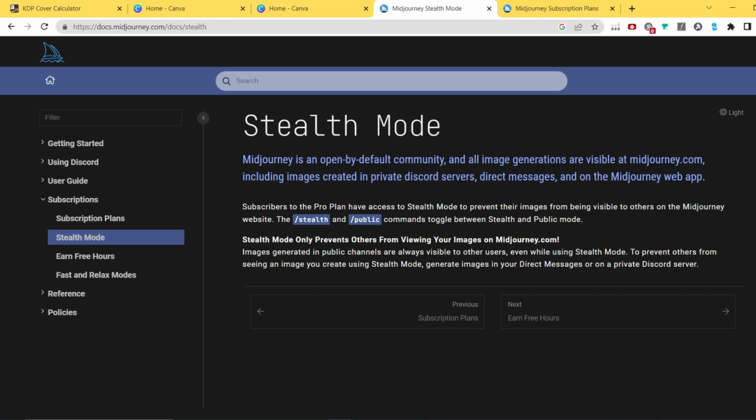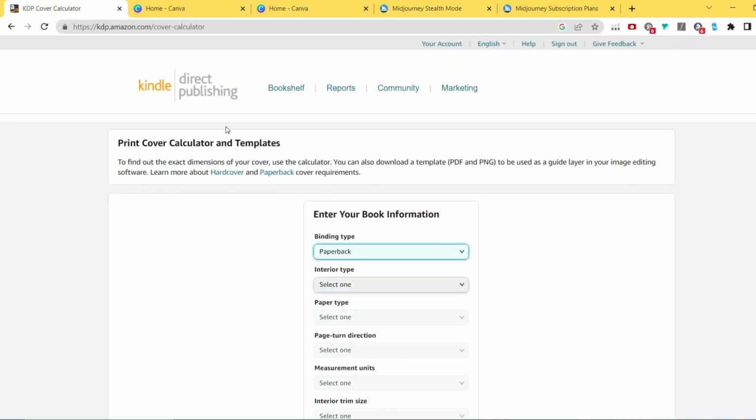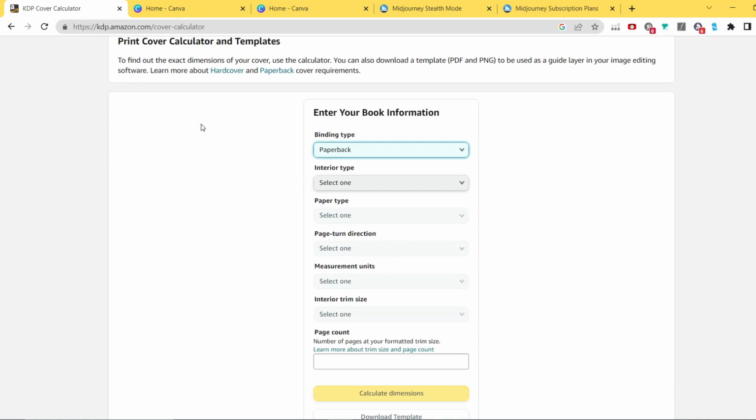Yeah, so without further ado, what do we need to know before starting creating our images? We need to obviously know the dimensions of our book. I'm gonna leave the link to this page down in the description. This is a KDP dedicated tool that you can use to calculate the dimensions. We're gonna go through every one of these options. So first of all, we want to create paperback. We're not gonna take care of the hardcovers.